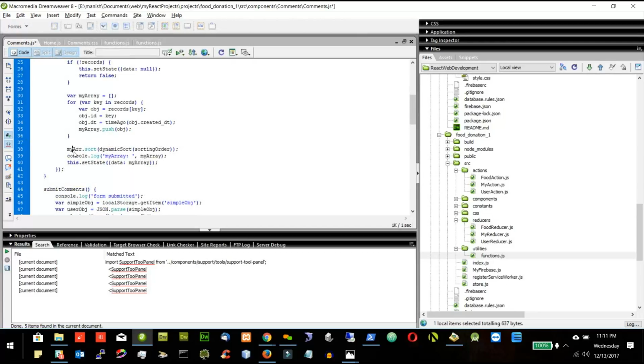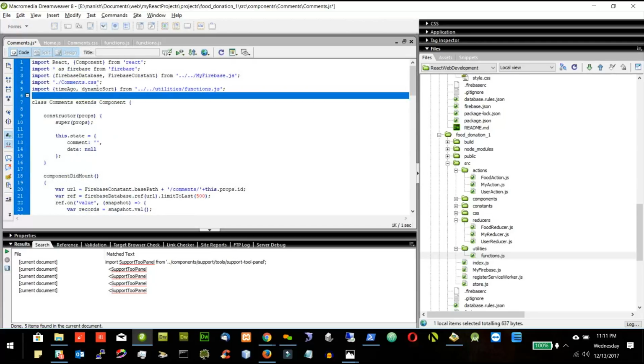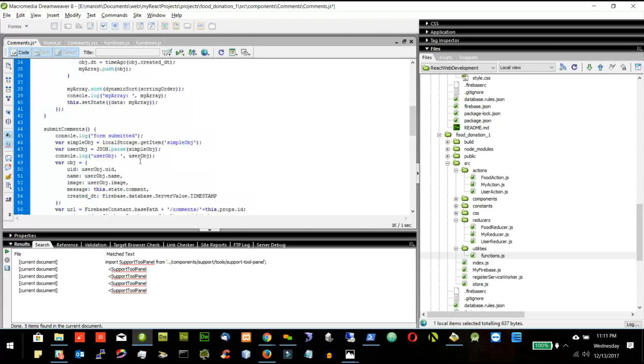So instead of my array, it is my array, and we say sort. This is the JavaScript sort, and in this sort I pass the function which I will use, that is the dynamic sort. Then we have to say the order. So order will be like this.